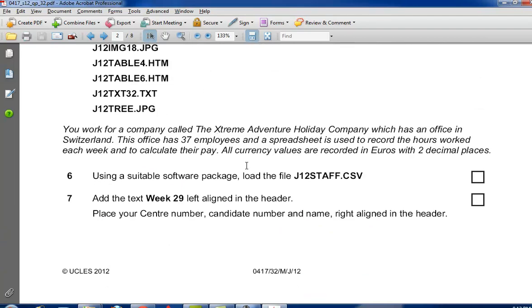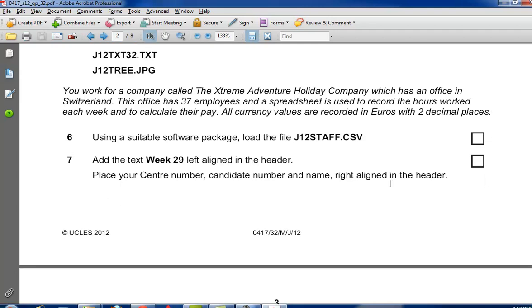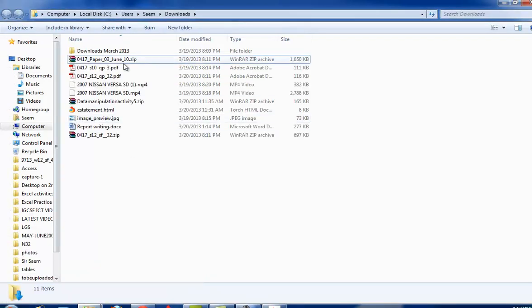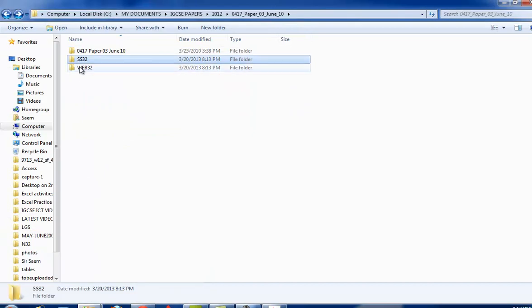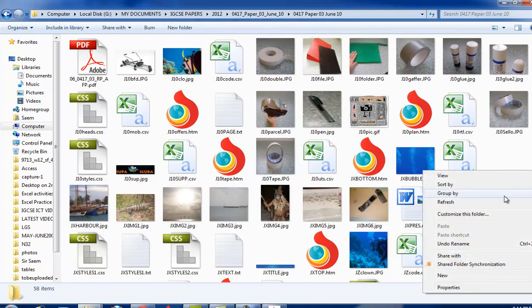Okay, you work for a company called Extreme Adventure Holiday Company, which has an office in Switzerland. This office has 37 employees, and a spreadsheet is used to record the hours worked each week to calculate their pay. All currency values are recorded in euros with 2 decimal places. Using a suitable software package, load the file j12staff.csv. So first of all, I need to open up j12staff.csv. Let's organize the files first.